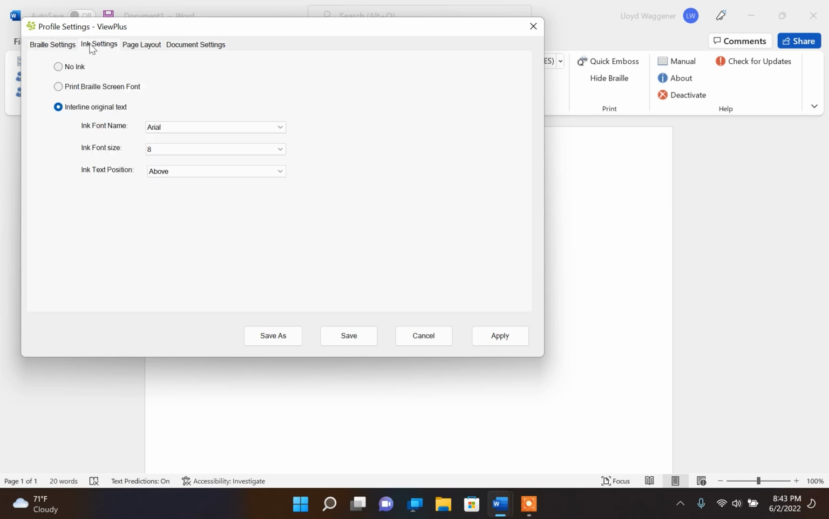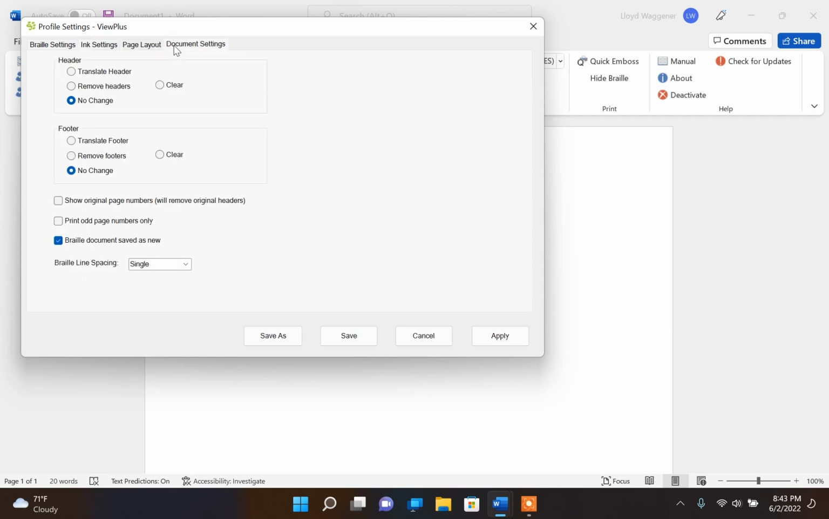Ink settings will allow you to adjust the ink settings on the page. Your options are no ink, printer Braille screen font, or interline text. Document settings sets how TSS will handle headers, footers, and page numbers. Clicking Apply will save these settings.